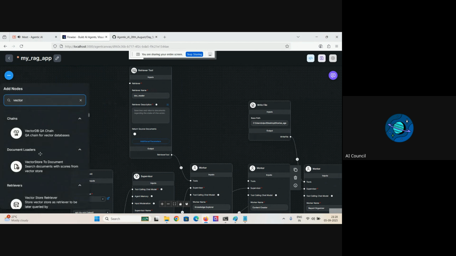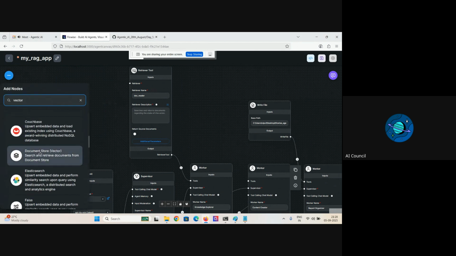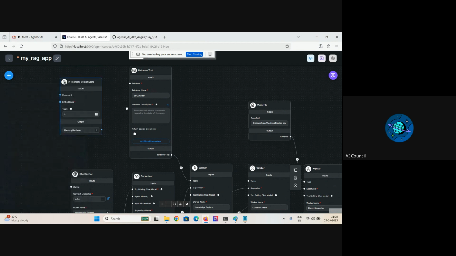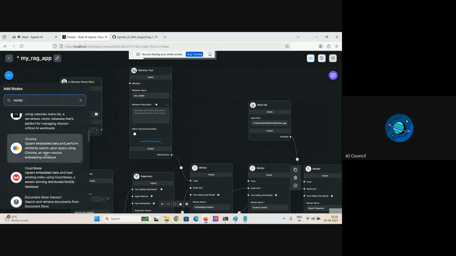Or let's say we can use some more simple vector store, where it is not in memory. In-memory vector store stores embeddings and does an exact linear search for the similarity embedding. It is just like FAISS, but it doesn't require any additional files. You can see when I use FAISS over here.